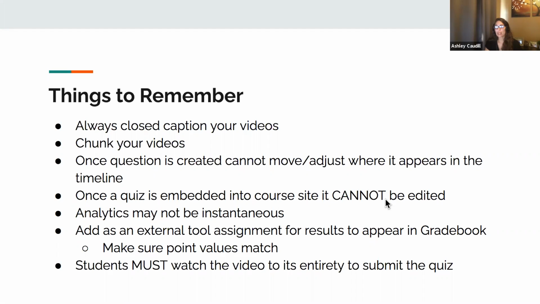Once a quiz is embedded into a course, it will not be able to be edited. So this is very important. You can go and edit that quiz while you're creating it, but the moment you embed it into your Canvas course site, you cannot edit that quiz. So very, very important. Make sure that quiz is exactly what you wanted before embedding it. Again, analytics may not be instantaneous, so just give it some time to load and calculate all that information for you.